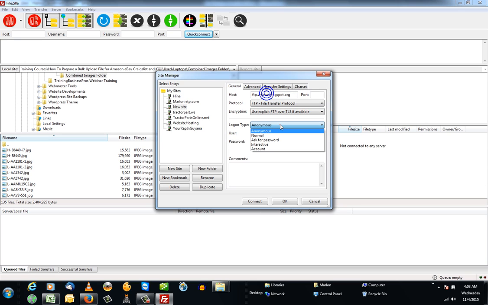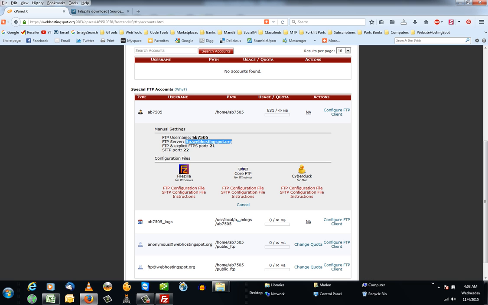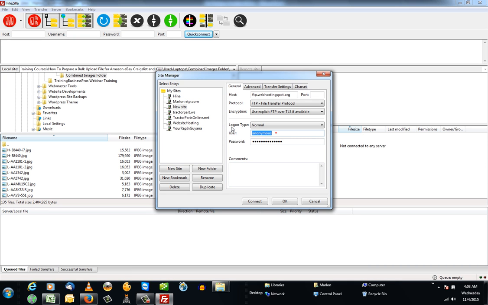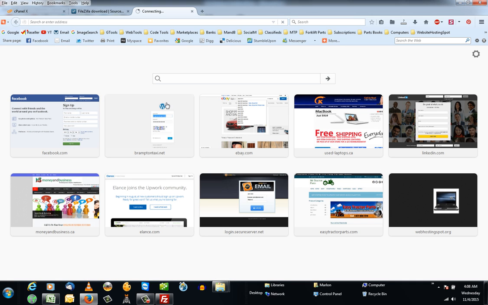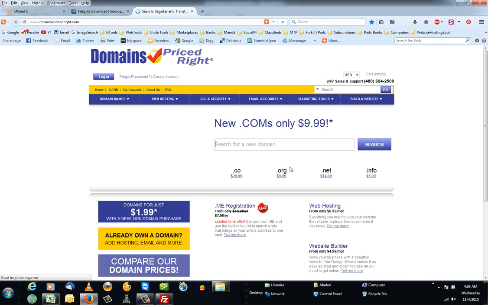And you need logon type normal. My password here, my username is, that's my user name, and the password that you've signed into your hosting account you put here. If you were with GoDaddy, that will be a little different. Let me go to GoDaddy and I'll show you how to find your FTP settings.